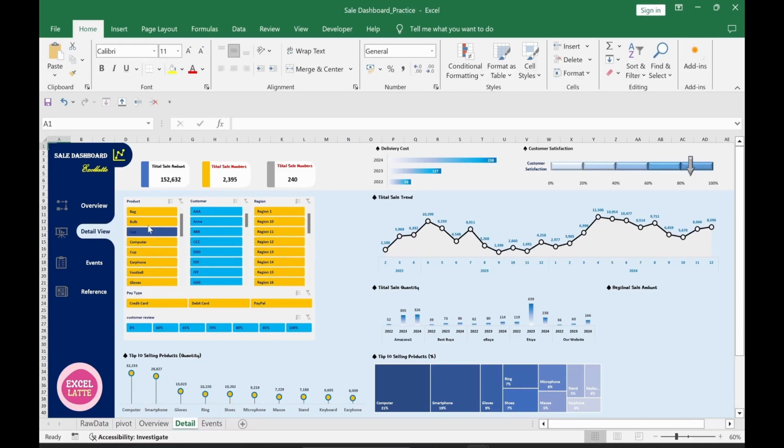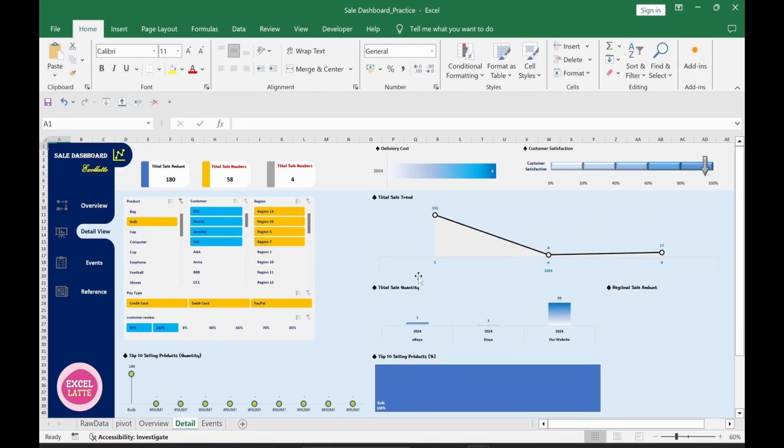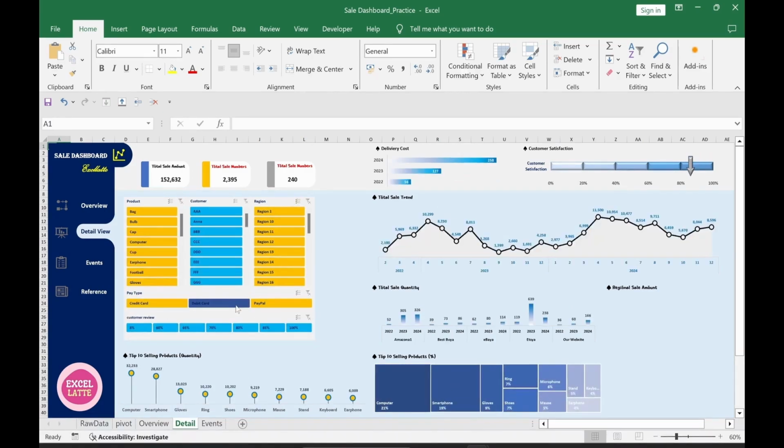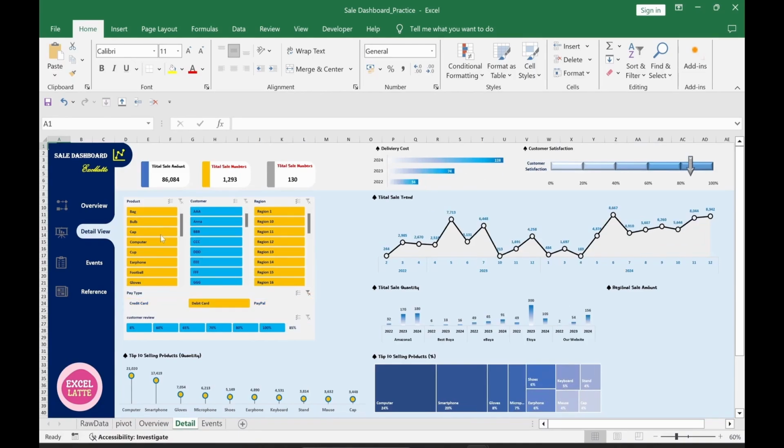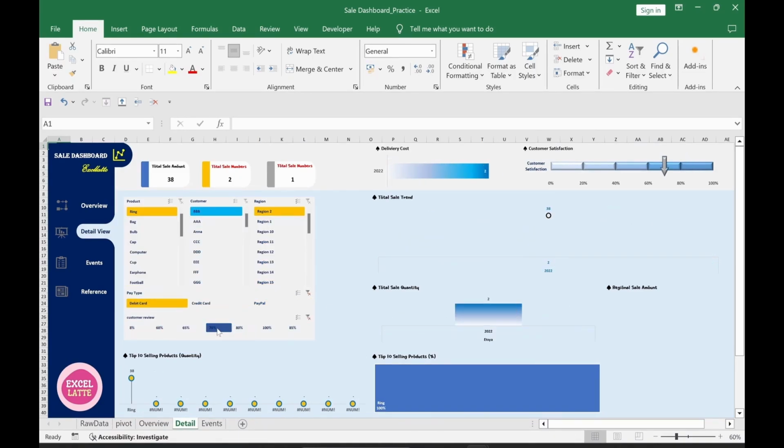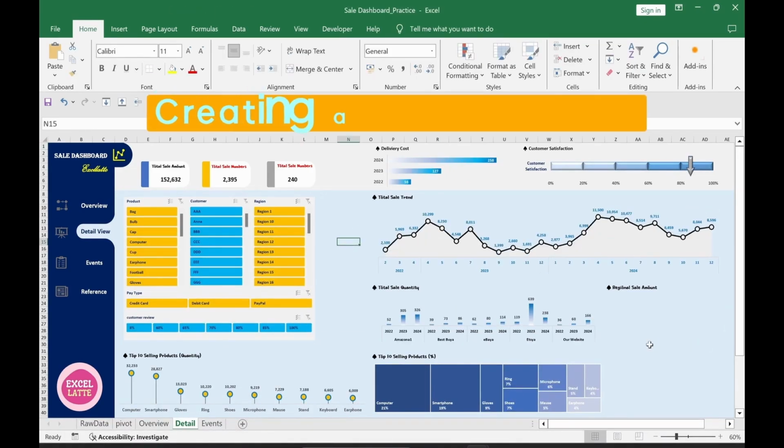For example, if you click the bulb, you can see how the bulbs are selling, customer, reason, payment type, and customer review. Or you can have a look at the debit card, how debit cards are paying. Or you can apply on top of 70% cases where it happened. That happened in ring, customer name is BBB, reason will be 2. Let's reset it.